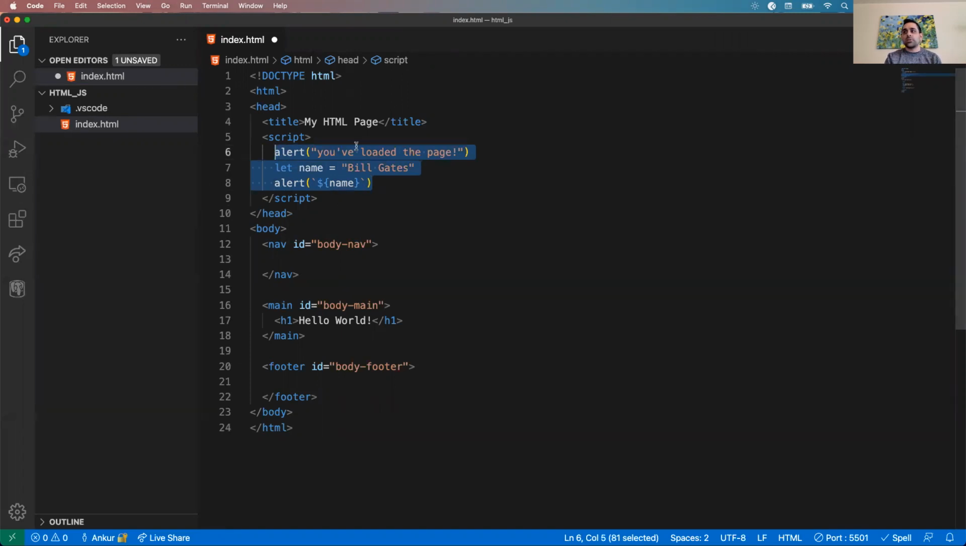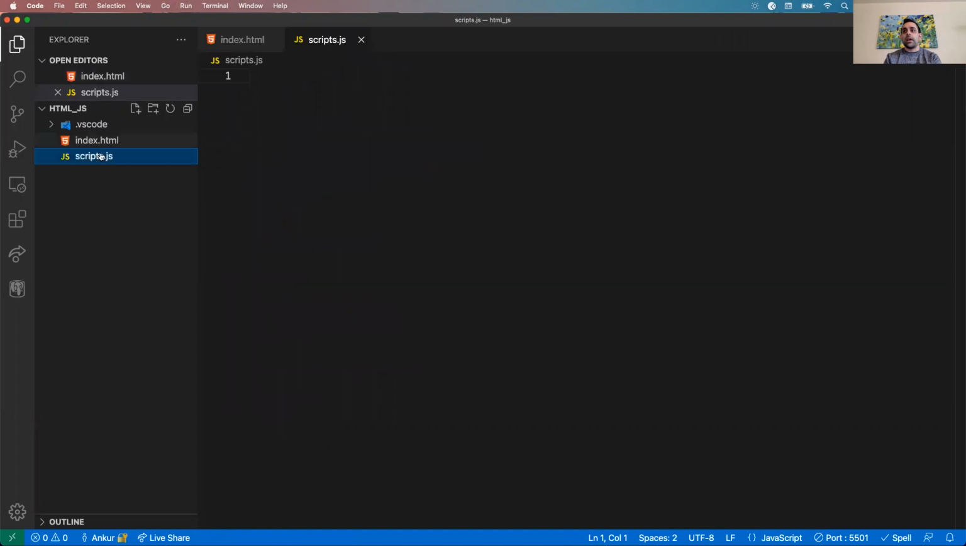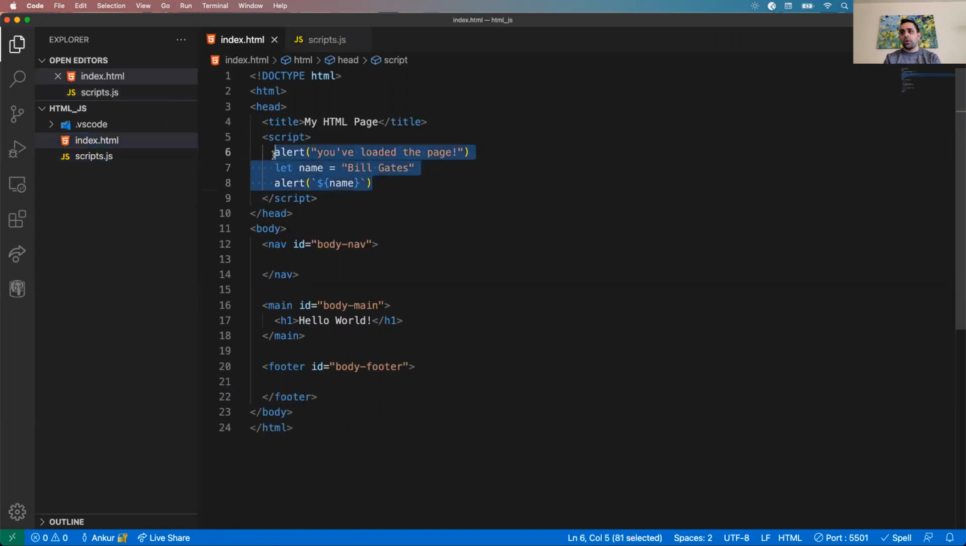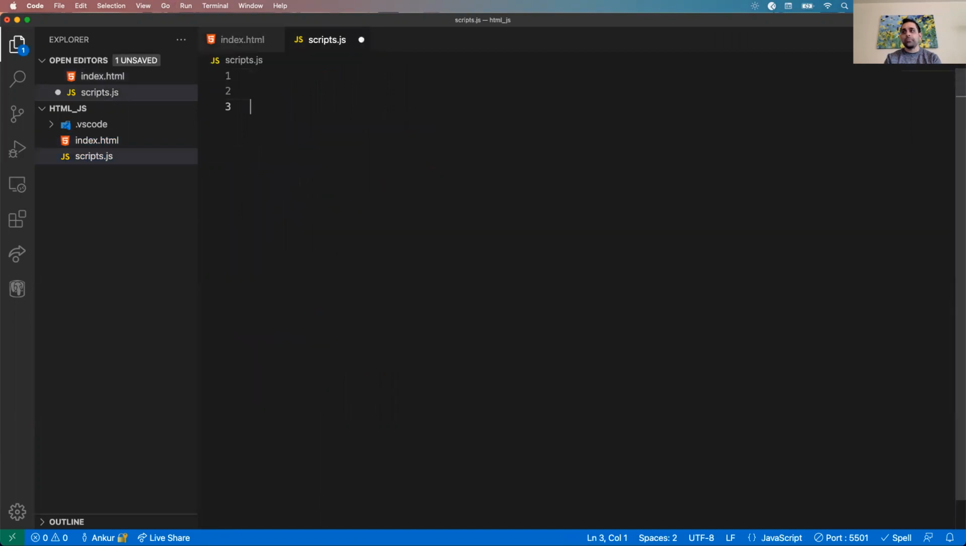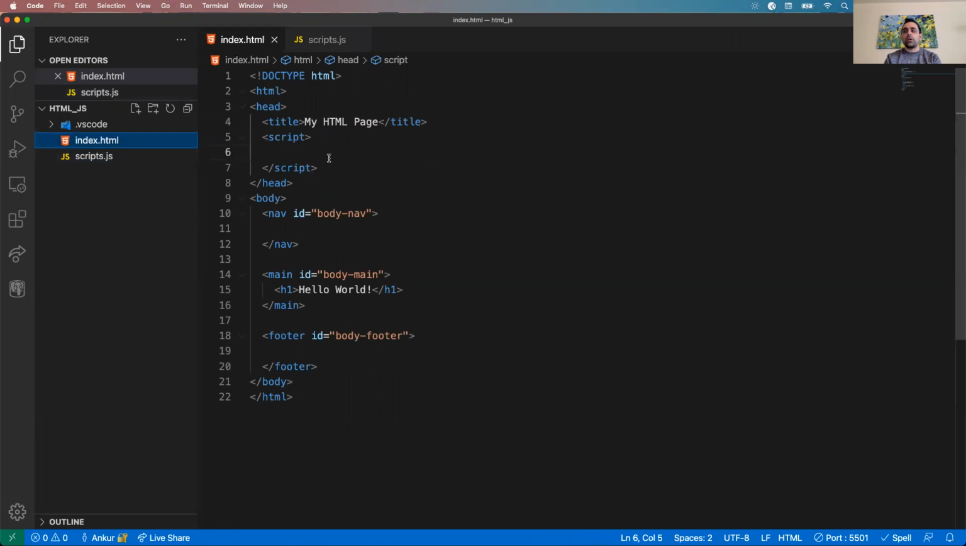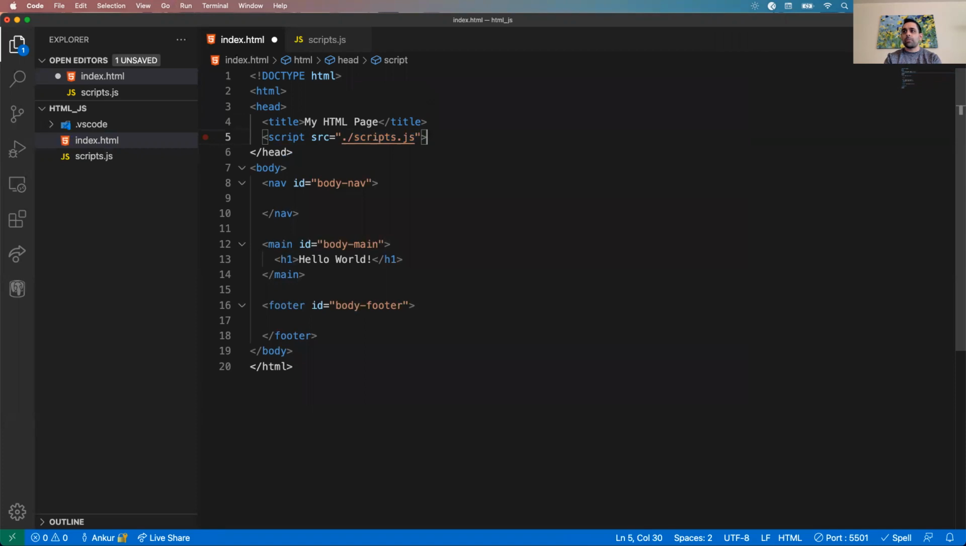So in this case, instead of doing this internally, I'm going to create an external file. Let's call it scripts.js, but we can name that anything we desire. Now we can move our logic into this file. Then we want to tell our HTML file to include that JavaScript within our document. To do that, we use the src attribute and point to the location. I think it's the current folder, and then scripts.js is what I've called it.